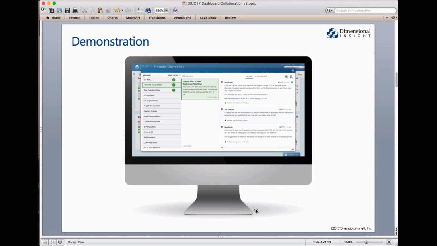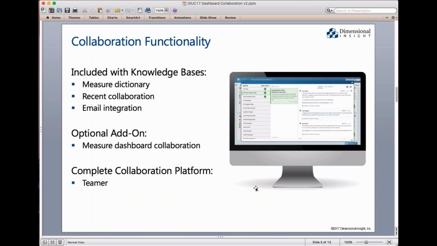So that was a brief demonstration of our dashboard collaboration functionality. The measure dictionary, recent collaboration, and email integration functionality is all included with our knowledge bases. The measure dashboard collaboration functionality is an optional add-in, and we also offer the complete Teamer collaboration platform, in case you're collaborating on more than just measures and data.